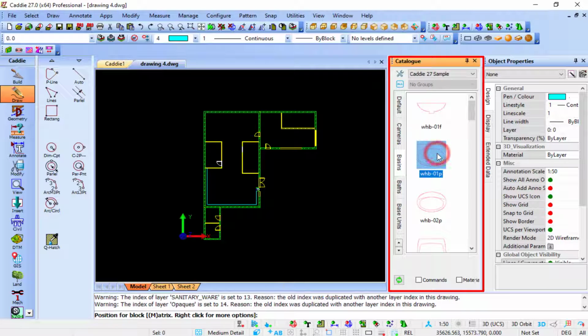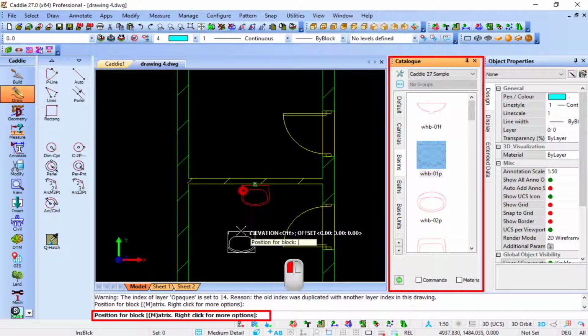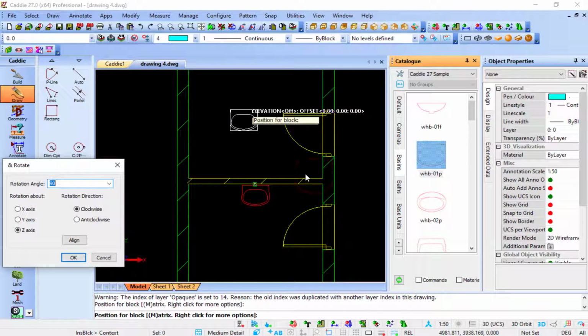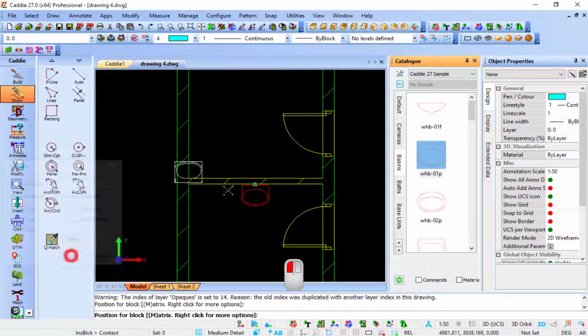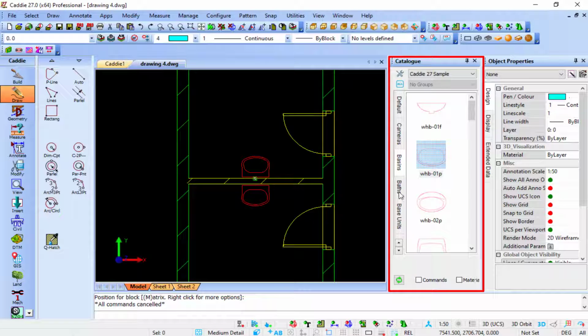So let's select the basin, and all we do is zoom in, and I can place my basin. While it's attached to my pointer, I can right click and rotate. Let's make that 180 degrees, because I would like to place one on that side as well. Let's go down to WCs, water closet, and same principle. As you can see, some of the symbols are front view, back view.